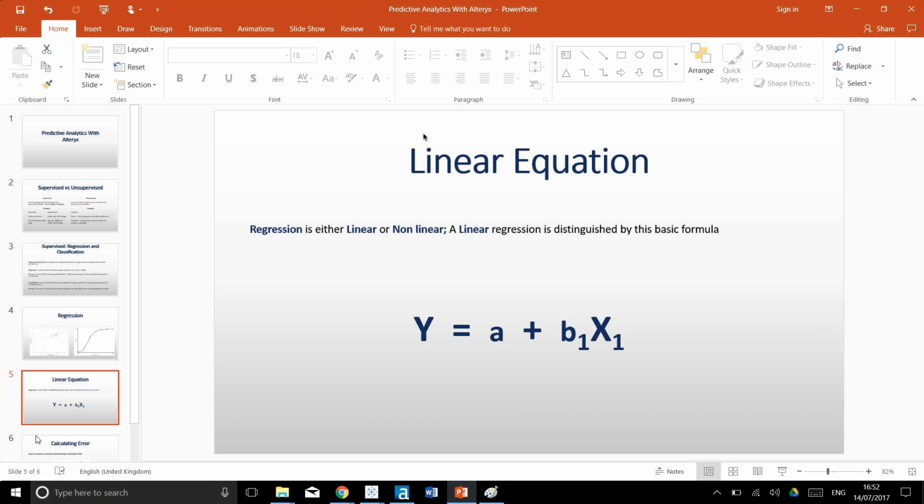As I said just now, regression is either linear or non-linear. The way to distinguish that is by the linear regression equation, which is this basic formula below. What I'm going to do now is draw out a Y and an X axis, as I explained what both are earlier.